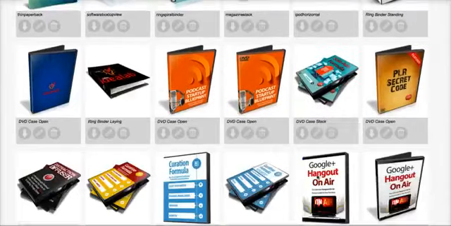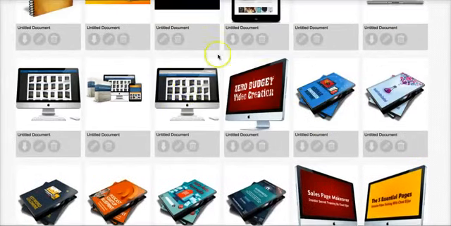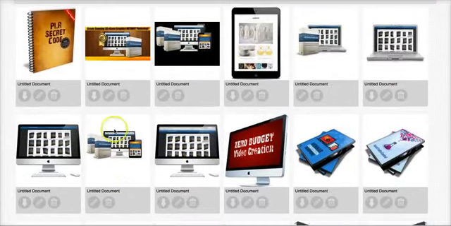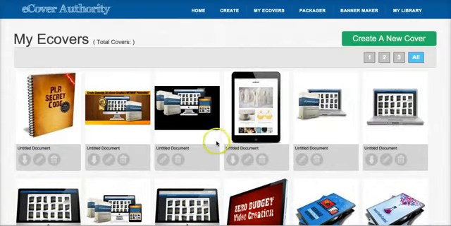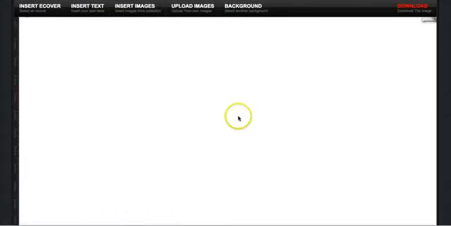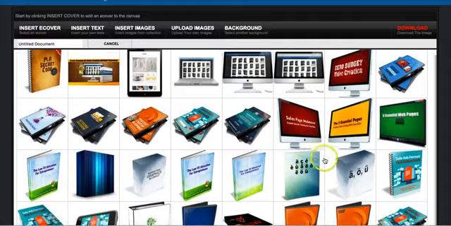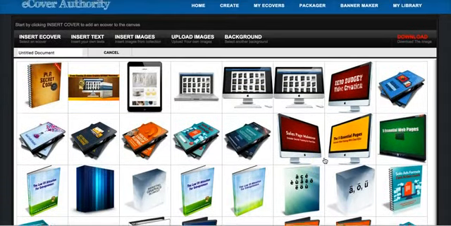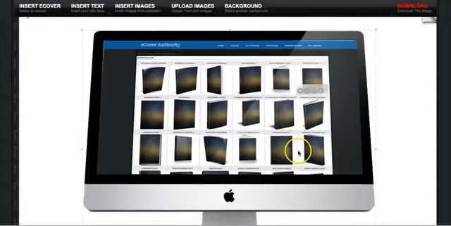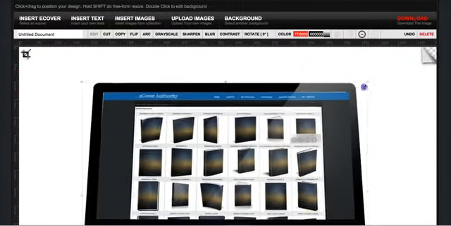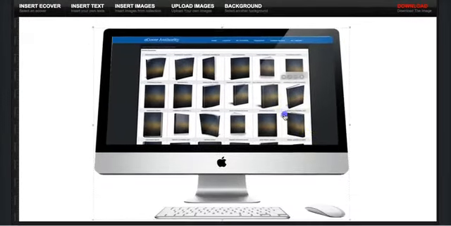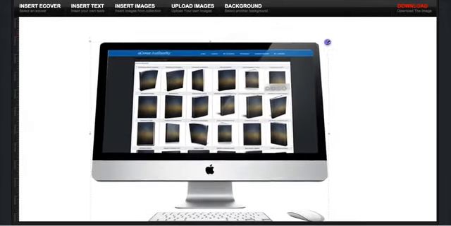Now what you can also do is package different eCovers to make a pack shot, like you have this one, for example. So I'm going to show you how to do that. You go here to the packager, and you have a white canvas, and you just insert the covers that you want from your database. So for example, let's say we want to create something with eCover Authority. Okay, I want to make a composition, and here we go. We start with this.